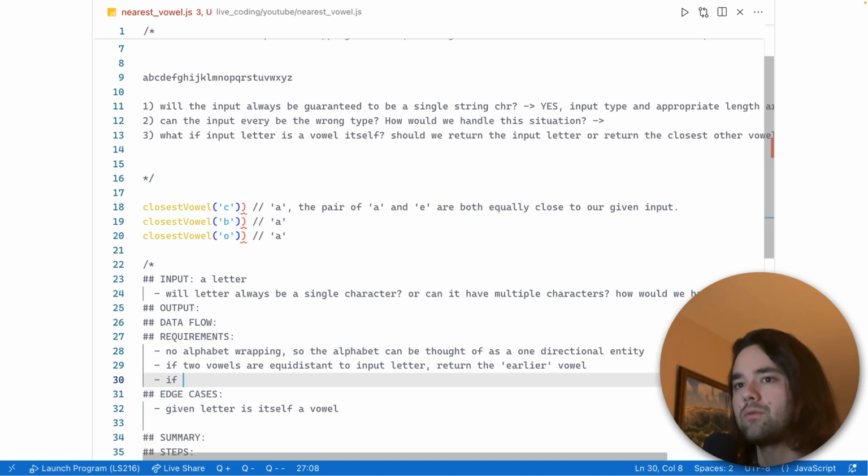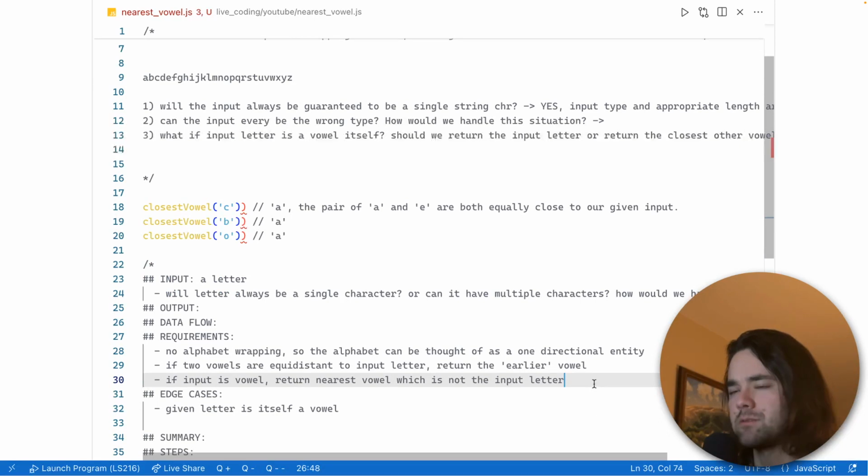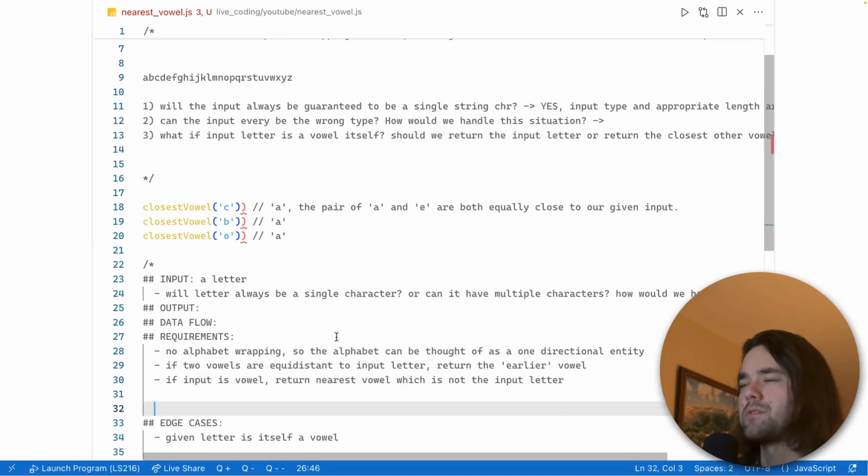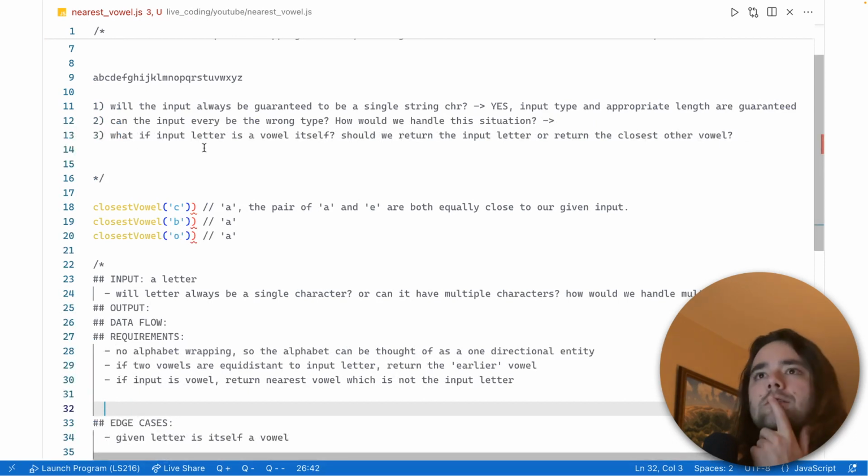So if input is vowel, return nearest vowel, which is not the input letter. Okay, I think that makes sense. It's a fair assumption to make. Let's make this a little bigger.